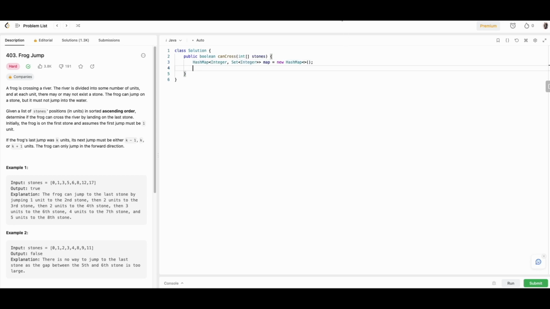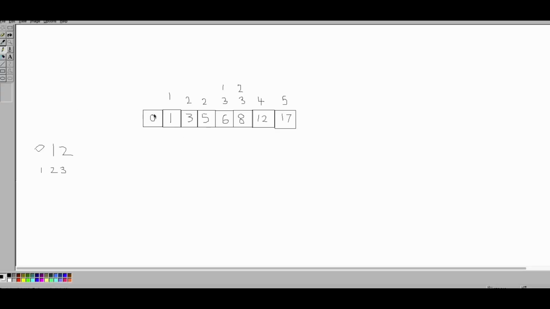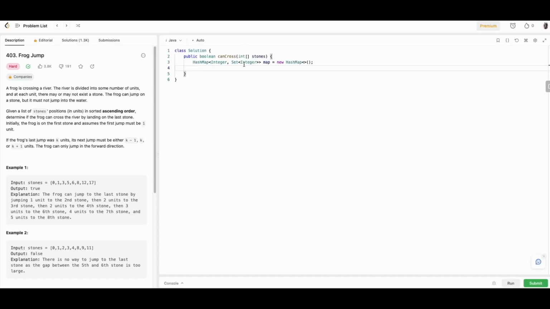First thing we're going to do is initialize this hash map. We're going to set the key to be each stone and the value to be a set. So let's try that.